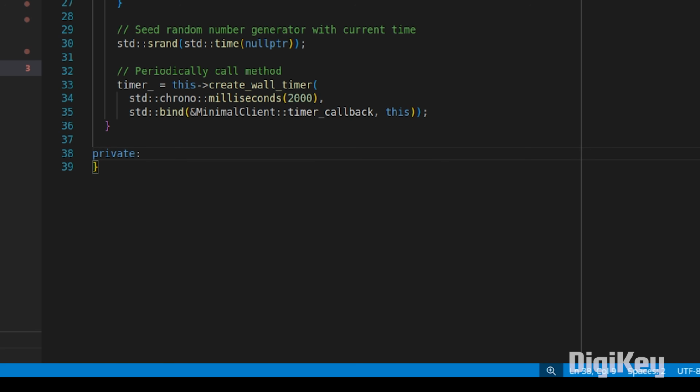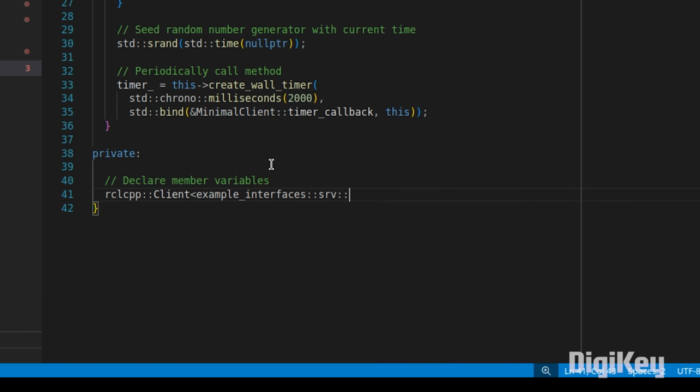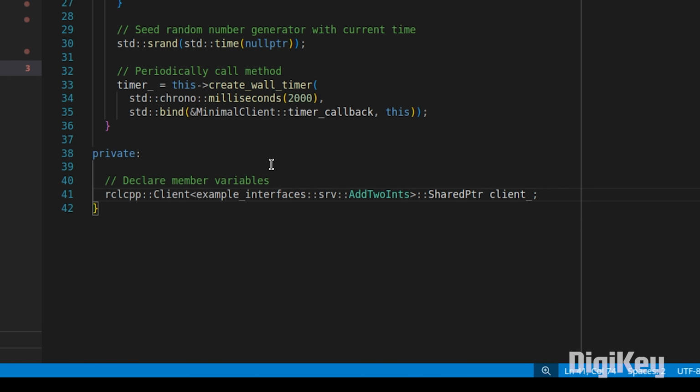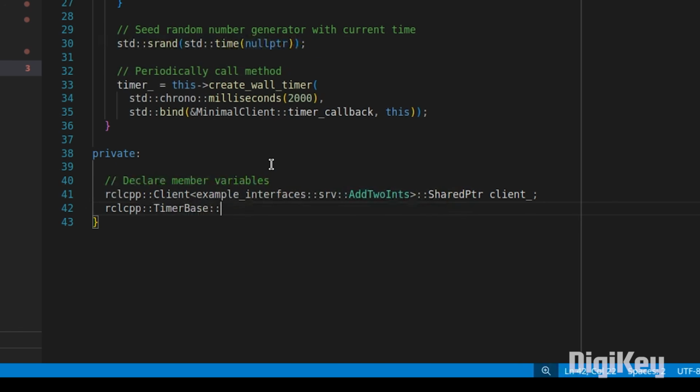In the private section, let's go ahead and declare our member variables. In this case, we want our client, sort of like we did for the publisher and subscriber. In this case, we will use the client template class. That's part of rclcpp. We will give it the type AddTwoInts, and we will get a shared pointer from that. So client underscore is a shared pointer to that object. We will also get a pointer to this timer base so that we can have a timer object that's used to periodically call our function.